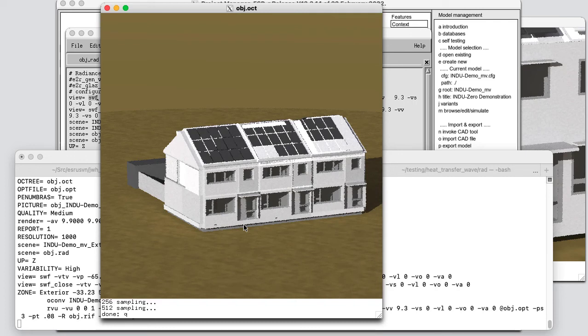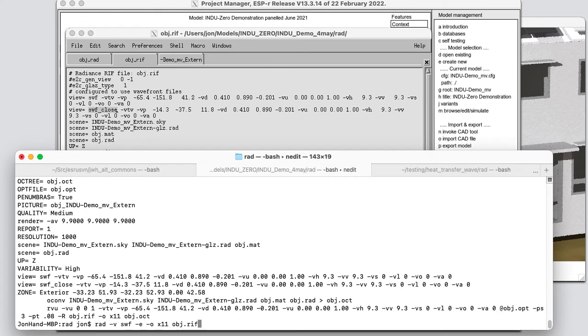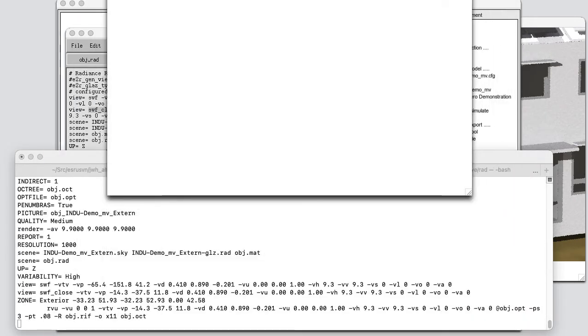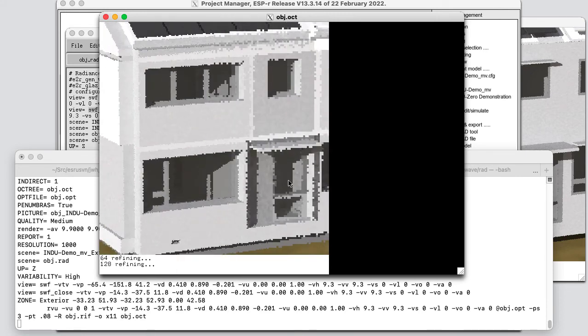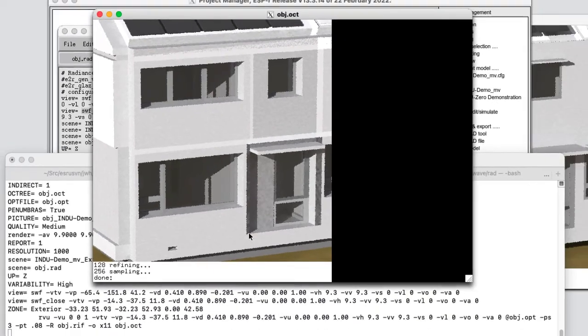And we'll quit that. And then we're going to do the same thing, but with the close view. So I'll slightly change the command line, and we'll run that. And again, we get the preview, but with the same view that we had before. Now, we're getting information in terms of the thickness of the facade, which was not apparent in the standard Radiance view directly generated by ESP-r. We can even see the little air brick in the foundation.